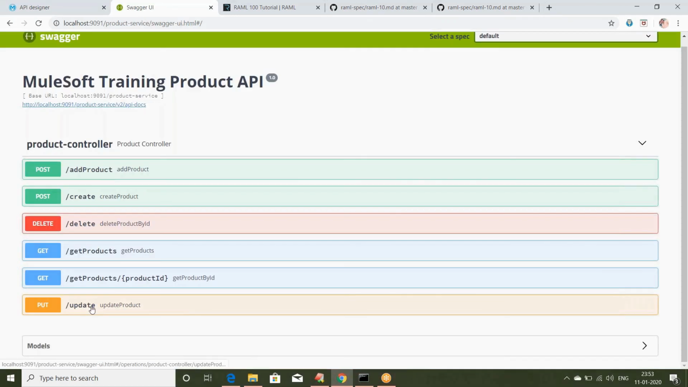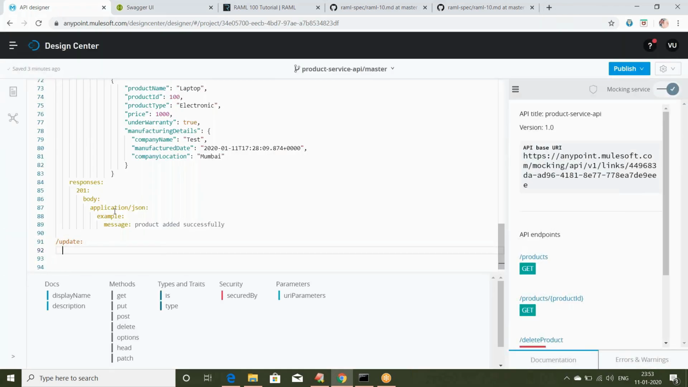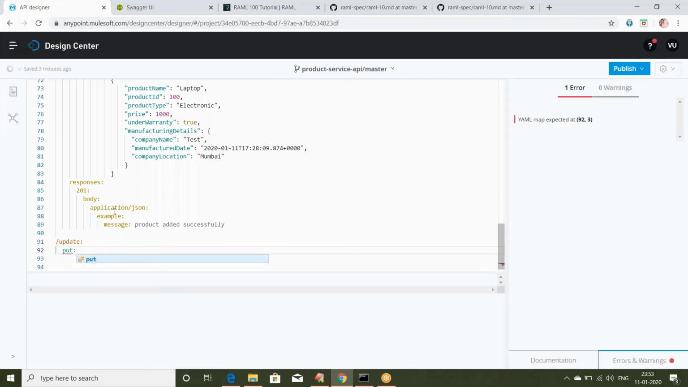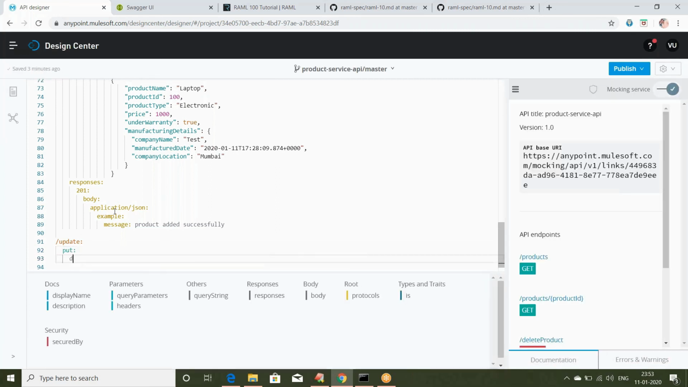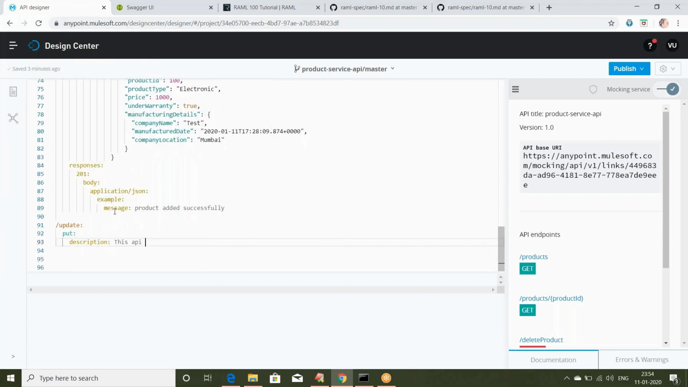We'll go for the update one. So update is simple, it's just that the method is put instead of post, and we're not taking any parameter over here. Update resource, the method is put, the description. This API description is not mandatory, just FYI, I'm just adding it to have proper documentation for your specification. Is to update product details.